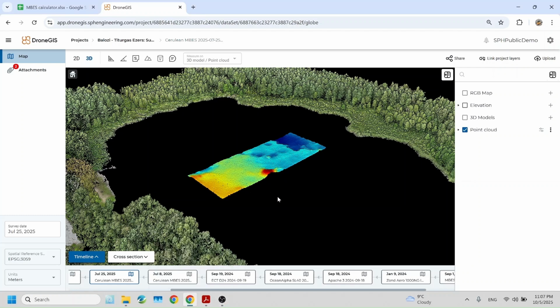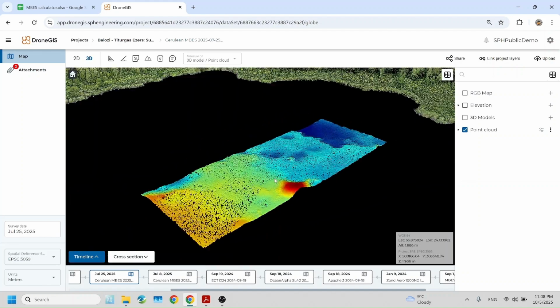In this video, I will show how to process patch test data collected using a multi-beam echo sounder system mounted on a drone. For processing, I will use BeamworX software suite. As a data example, I will use this dataset collected over Titurga Lake, close to SPH engineering office.